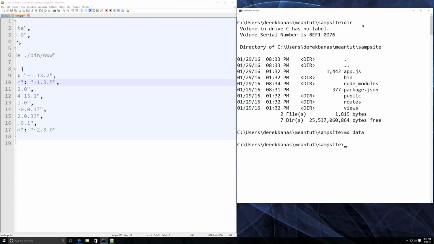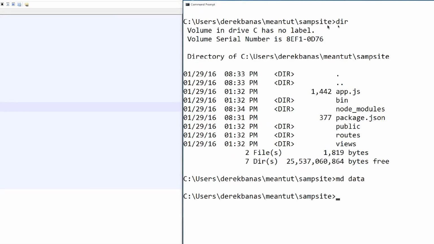Then once again, in the sample site directory, you're going to create a data directory that's going to be used by MongoDB. So just make sure you're in sample site and then type in md with space and data.